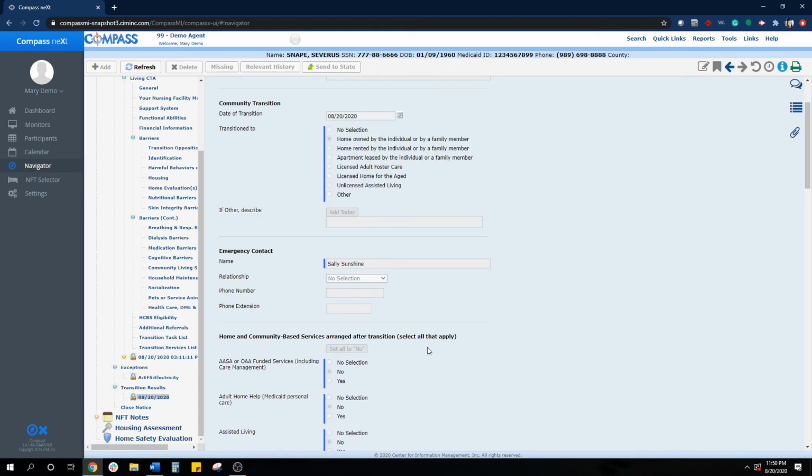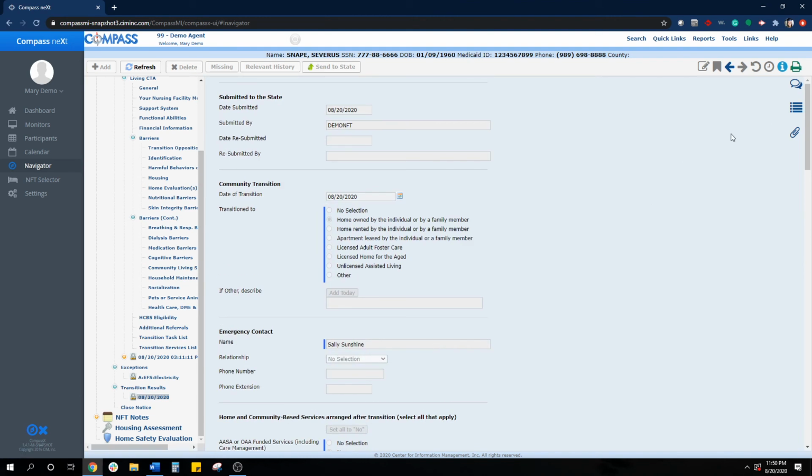And by unchecking that checkbox, it'll lock them back out of the record and give you guys permission to edit again. And so when that happens, the to-do will also come back and it'll say send transition results to state again, just so that you remember that you need to resubmit after you make any changes. And once you've done that, the date resubmitted and resubmitted by fields will also be filled in. If you end up doing this process several times, the resubmit date and by will just keep overriding itself, but the original submitted by and date will stay there forever.